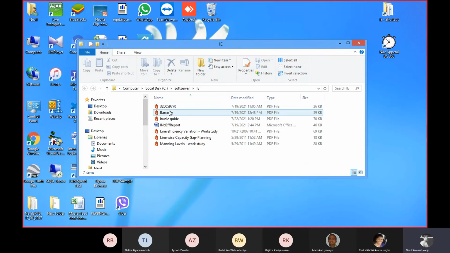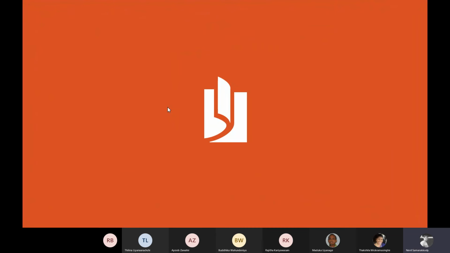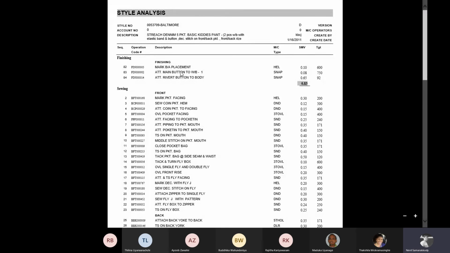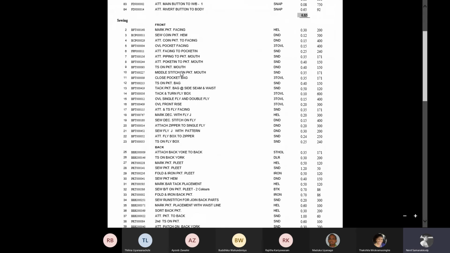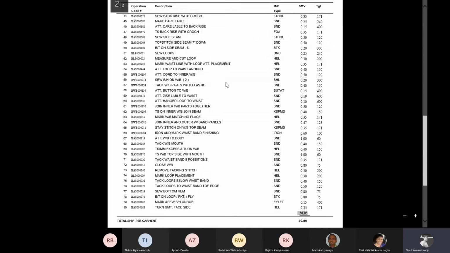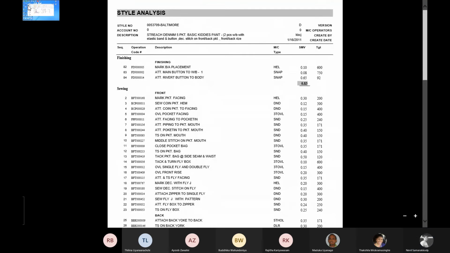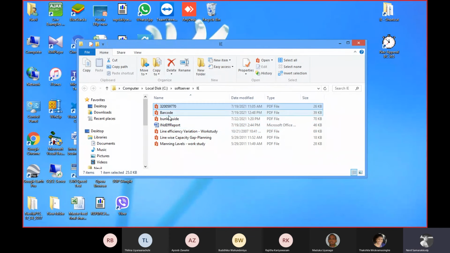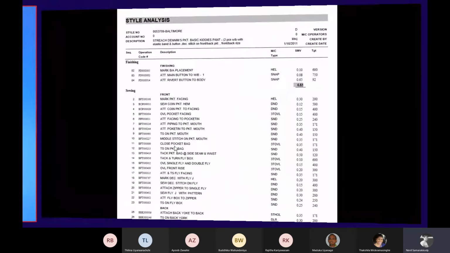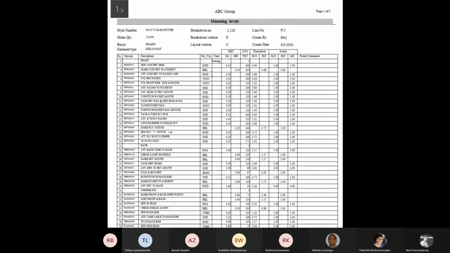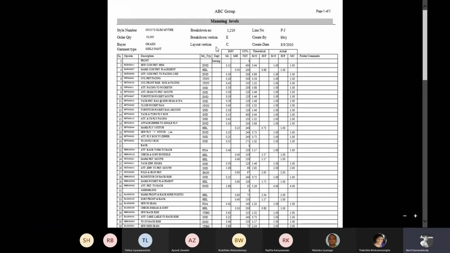Then this is the garment breakdown. Here you can see all the operations process wise. That means front, what are the operations available and what are the machines, what are the SMVs, all that information you can get here. Then if you go to the manual levels, you can get the manual levels reports.